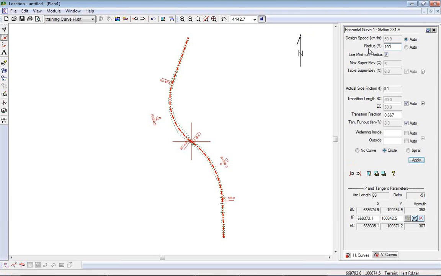So now I've got the radius set to 100 meters, and the design speed is being calculated for me at 50. So that's the speed I would post it at. And of course, I'm using minimum radius, so my super elevation is maximum.